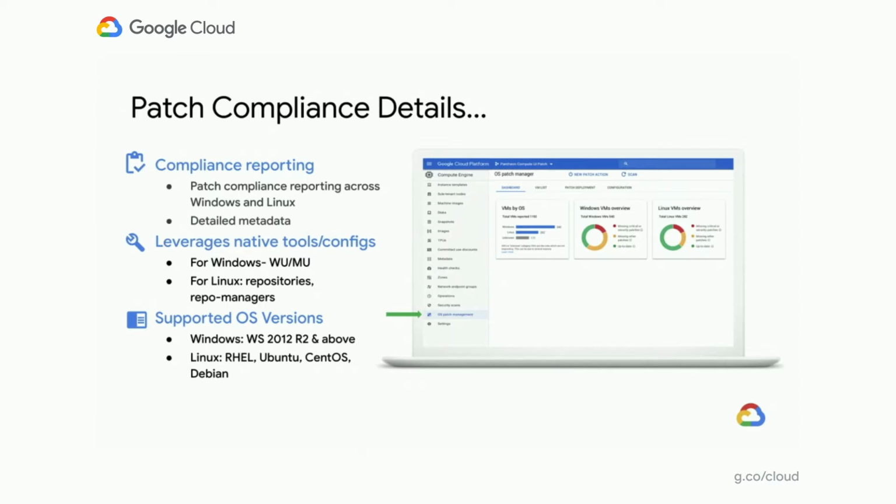The second capability with the patch compliance dashboard is that it leverages the native tools. For Windows, it could be Windows Updates or Microsoft Updates. For Linux, it checks the repo managers and repositories. So it integrates with the native tools that you are already aware of. The third thing is the support for Windows environments. It supports a wide range of operating systems starting from Windows Server 2012 R2 and above. And the same with Linux, most popular Linux operating system versions such as Red Hat Enterprise Linux, CentOS, Ubuntu, and Debian are supported for patch compliance.